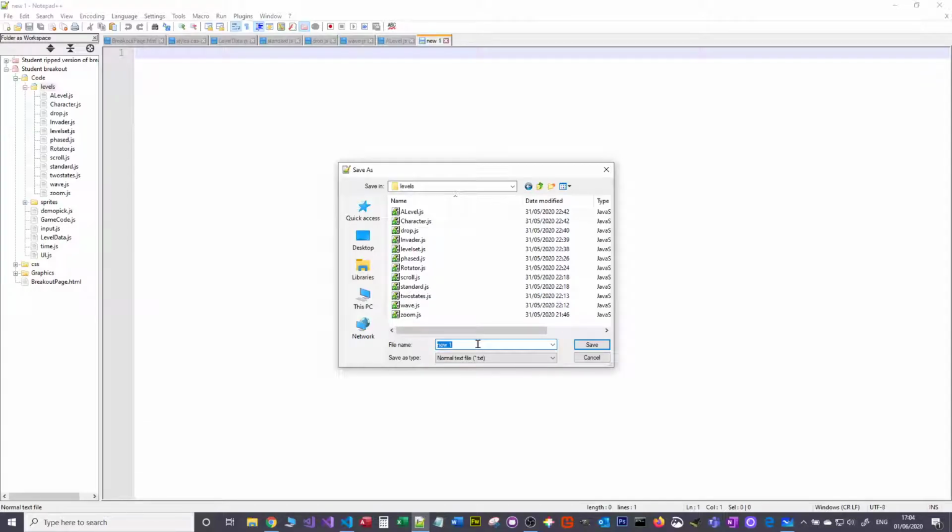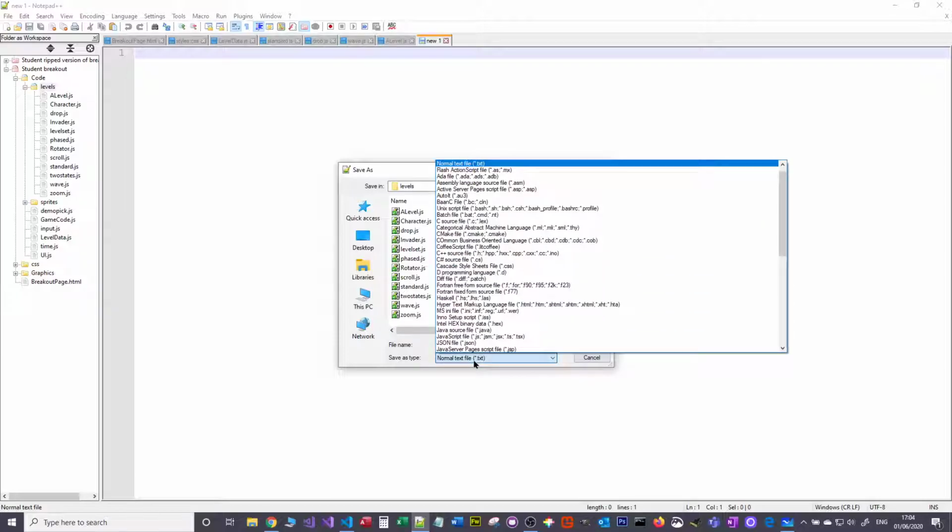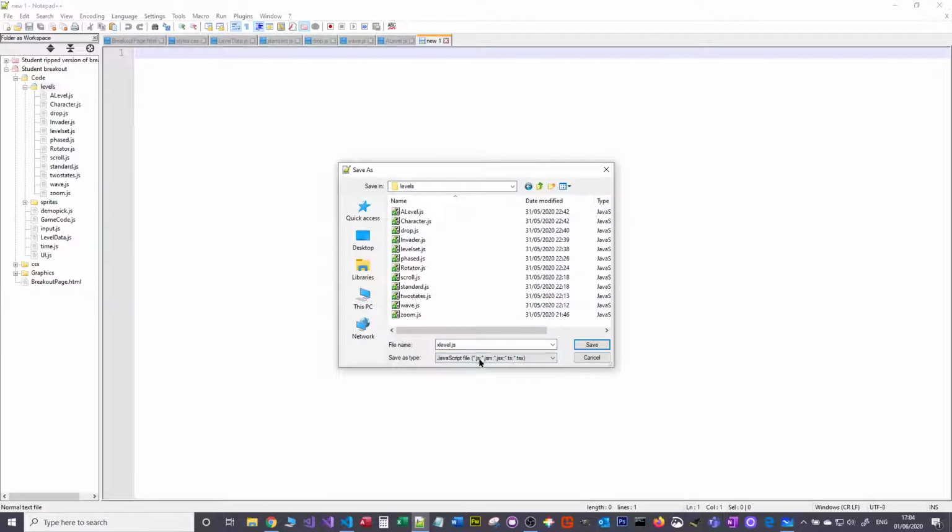Now I'm going to create an X shape. So I'm going to call this X level. And I must make sure that I don't leave it as a normal text file, that I leave it as a JavaScript file. If I leave it as a text file, it won't work. So I'm calling it X level, and because I selected JavaScript, it automatically put .js on the end. So I'm going to save that.